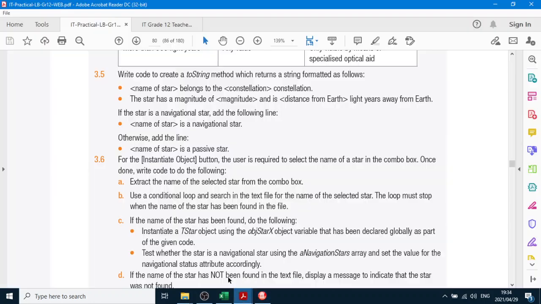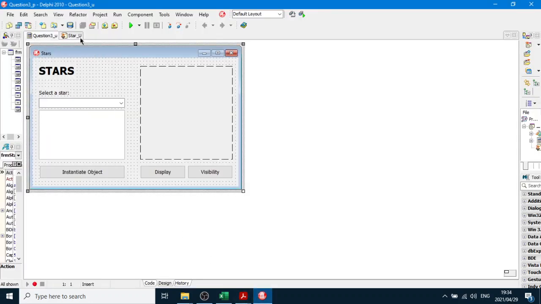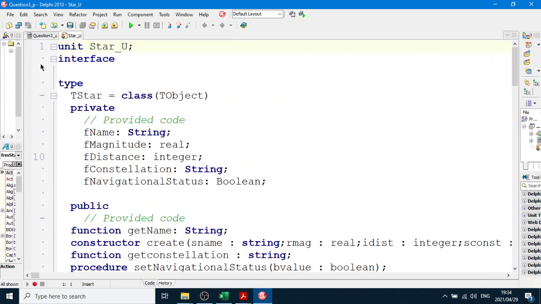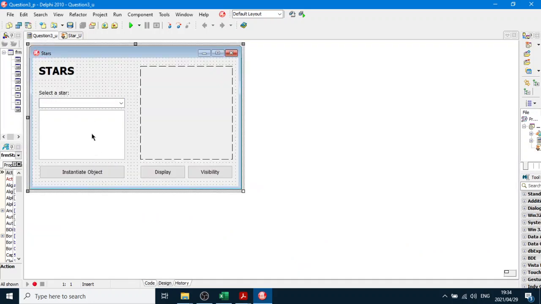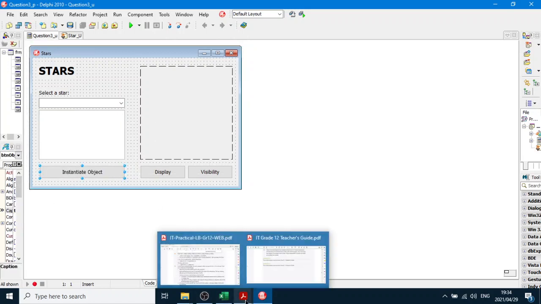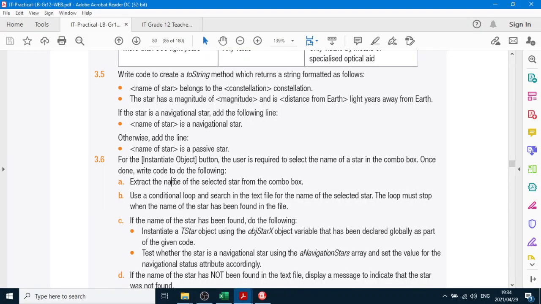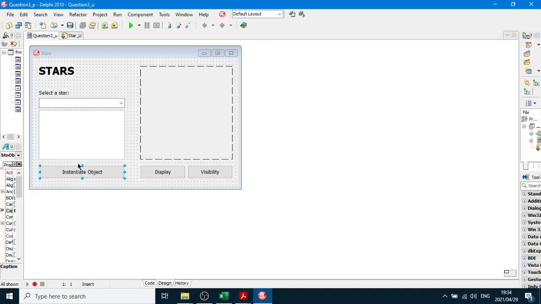Okay, right, the instantiate object button in the main program. Here's the main program. There's the unit that we wrote yesterday, and this is the main program. We have a rich edit, a combo box, an instantiate object button, and a picture for an image. We have to extract the name of the star from the selected combo box. In order to instantiate an object, you have to get your name from the combo box, and then we're going to look for the name of that star in the text file.